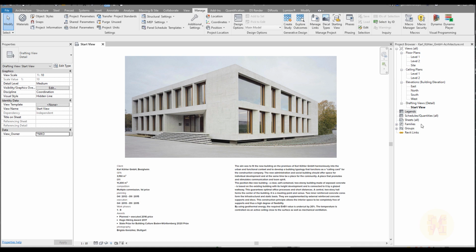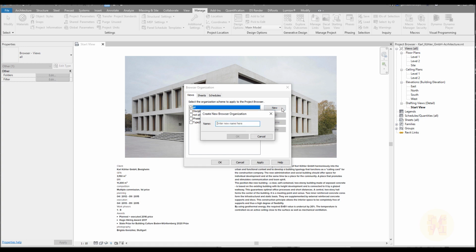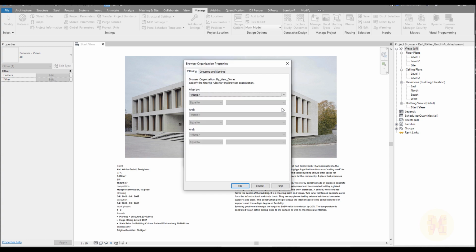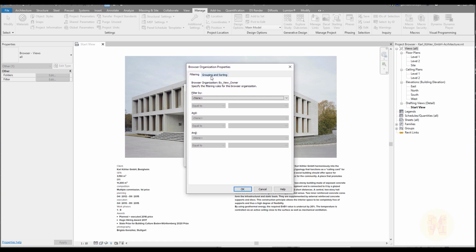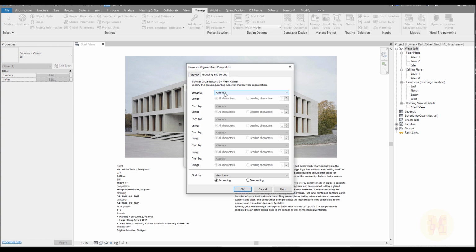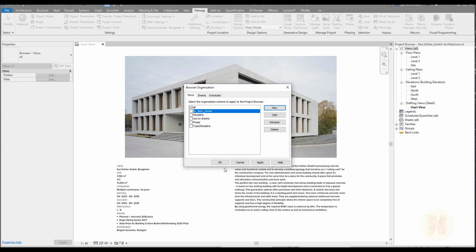Now what we're gonna do? Now we should stack everything by view owners. We will go to the views, right click, browser organization. Let's create a new one, and let's write by view owner. Now Revit is asking us how we want to organize our browser. We're going to grouping and sorting, and none will change to view owner. After that, I want to change it by type. So if it is plan, it will be plans, sections, and on and on. Let's say okay.